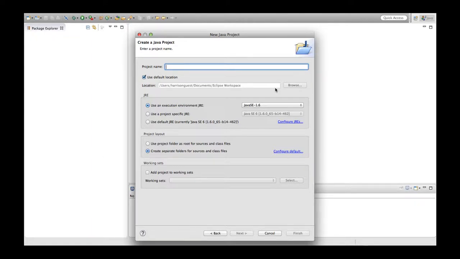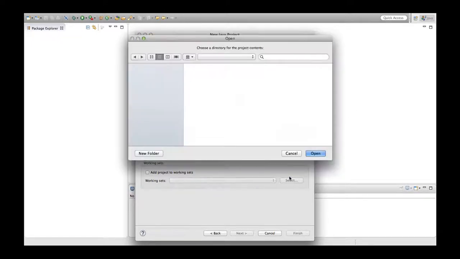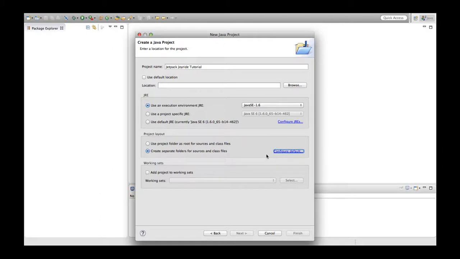And we're going to give our project a name. And of course, we're going to be calling it Jetpack Joyride Tutorial. Okay? And as you can see here, Use default location is pretty much showing where our project will be stored. So it will be stored in this directory. And to change this directory, just untick Use default location, hit Browse, and then you can browse your files and choose a specific folder.